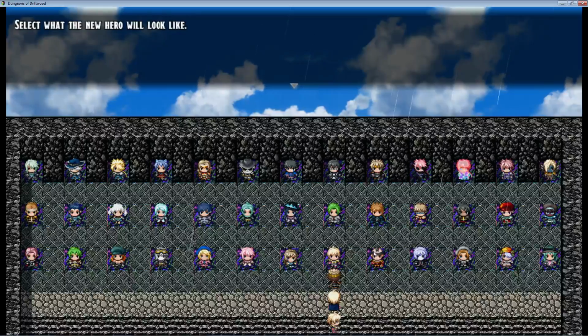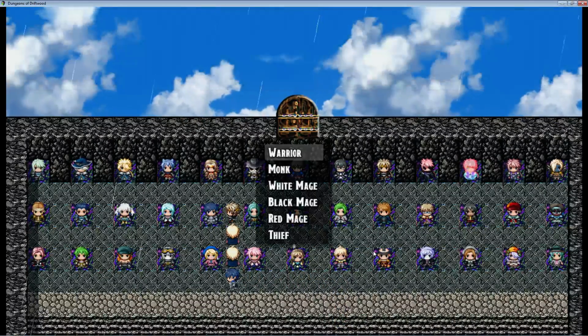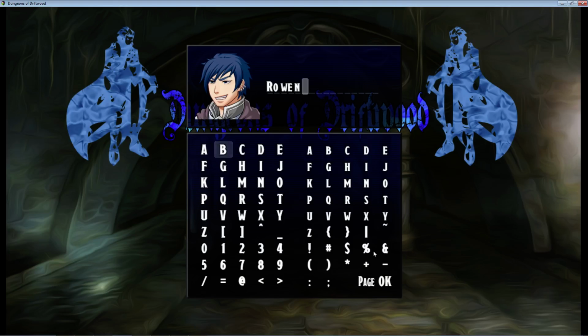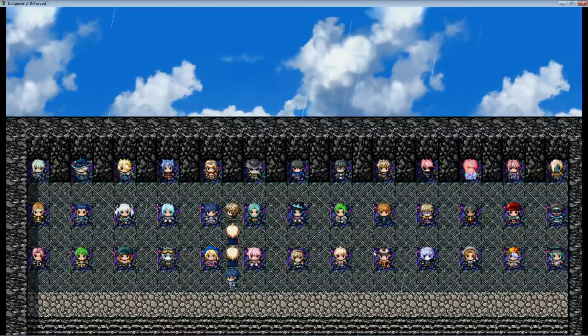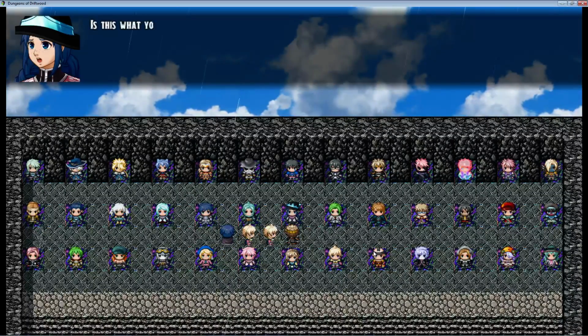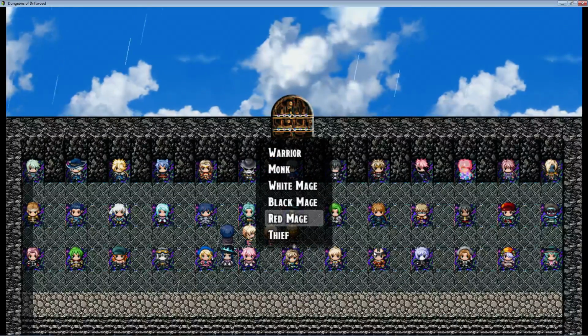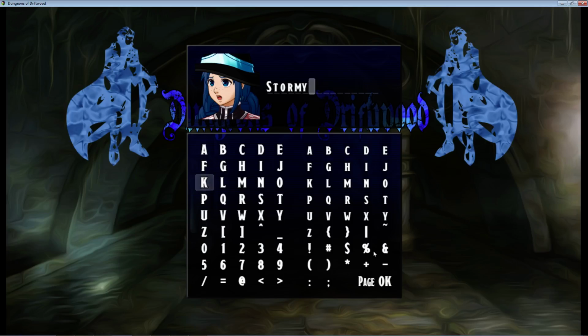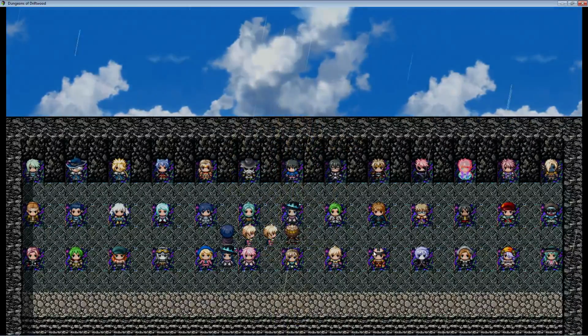And actually, while we're at it, we'll add some other ones too. I don't know, this guy, yeah. And we'll make him a black mage, and then we'll say he's Rowan C. Okay, and then we'll just do one more. Let's add another party member. Let's get Stormy here. Yeah, and we'll make her a red mage, and we'll say Stormy K5. Her name's K5. All right, and then we're going to say not right now.